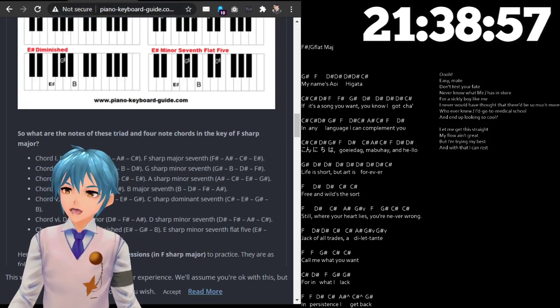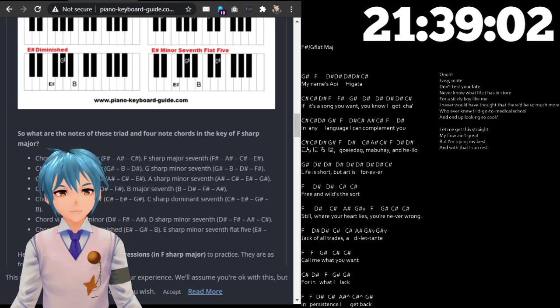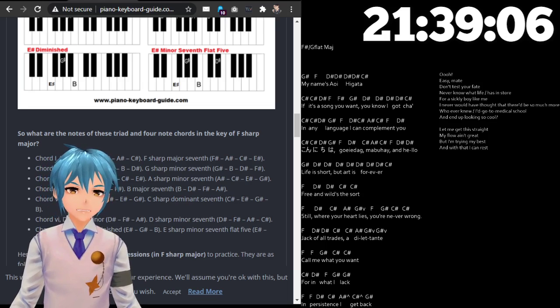So I do it 5 times, basically. That's C sharp major. But I need to do it on a synth. I don't like the sound on a piano.